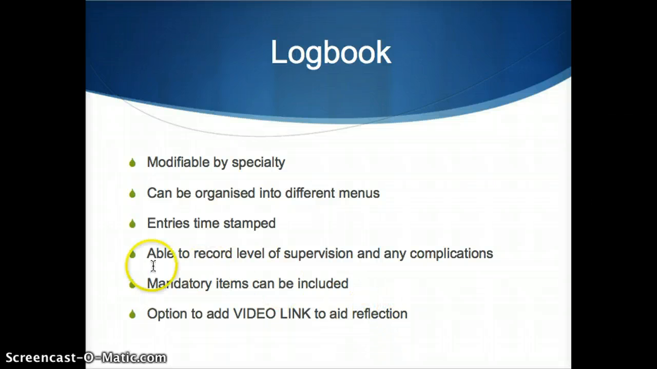There's also an option to add a video link to items to aid reflection, for example shoulder dystocia and postpartum hemorrhage. We're planning to link a video about gold standard management of those emergencies to this. So when a trainee is filling in that they've been involved in the shoulder dystocia, there's a little link prompting them to view a video which will aid their reflective process.